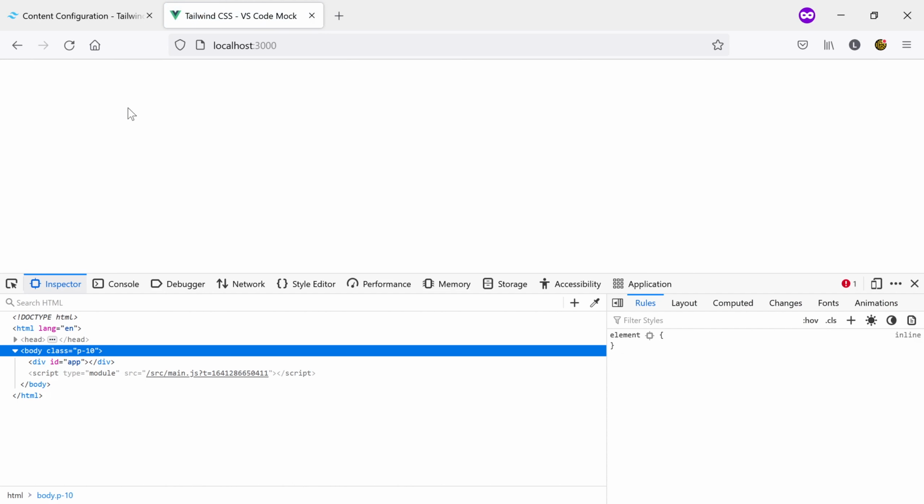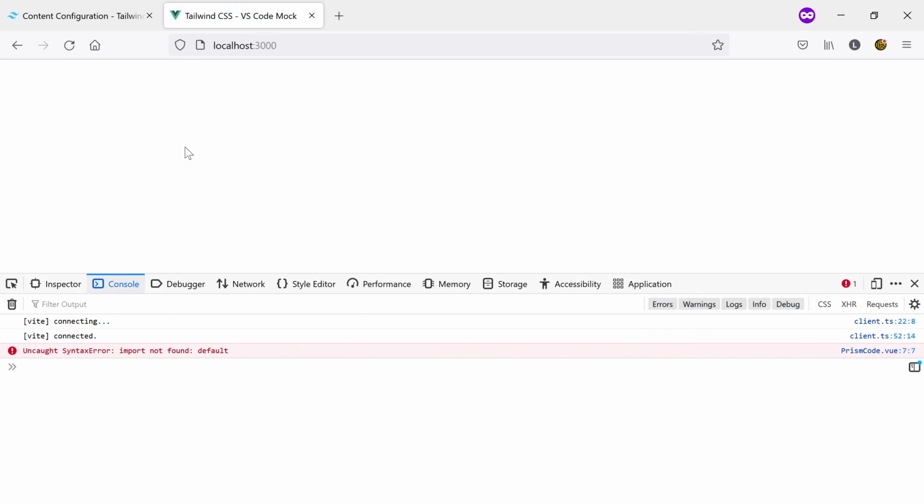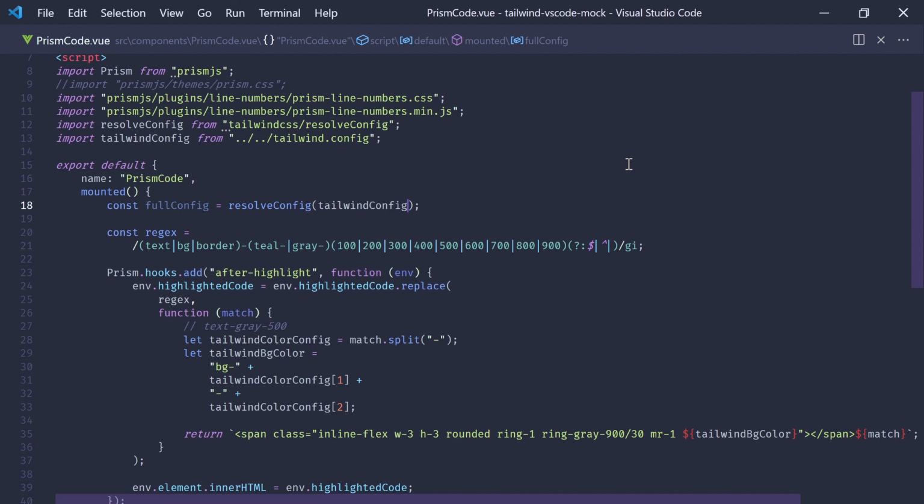Now, if I open up the browser and try to reload the page, the editor is gone. And if I look in the console, I can see this error. This is happening because somehow the Vite project doesn't play nice with the resolveConfig method I'm trying to use. Luckily, there's a workaround for this.